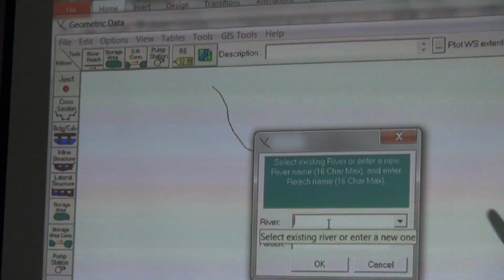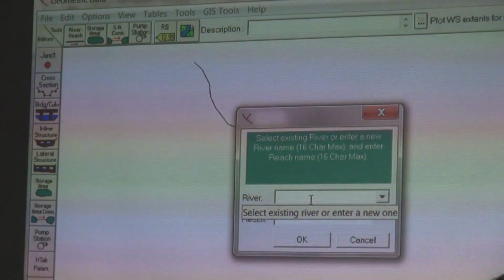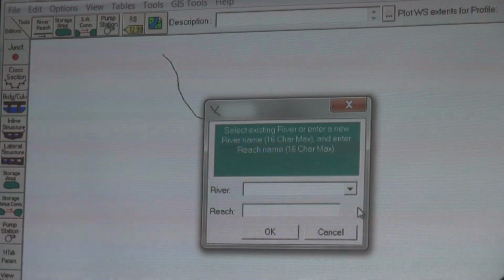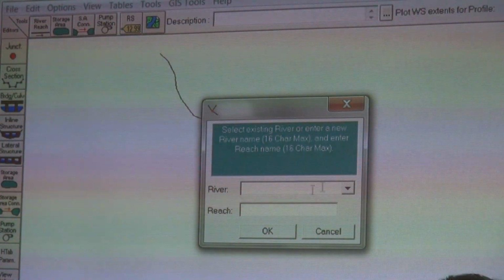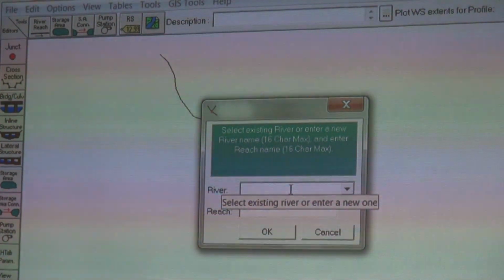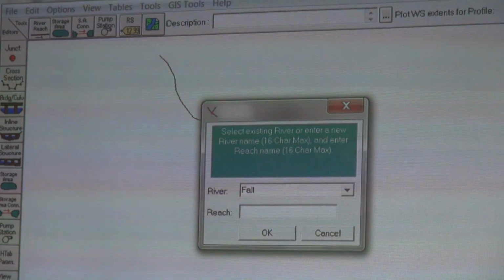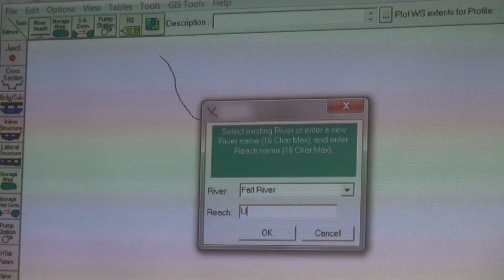Okay, now, when I double click, end of reach, and it asks me for the name of the river and the name of the reach. So the first one will be Fall River and Upper.